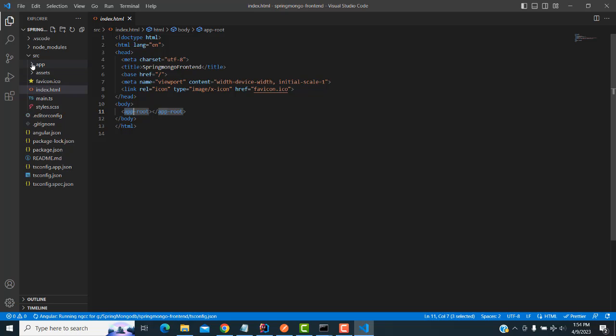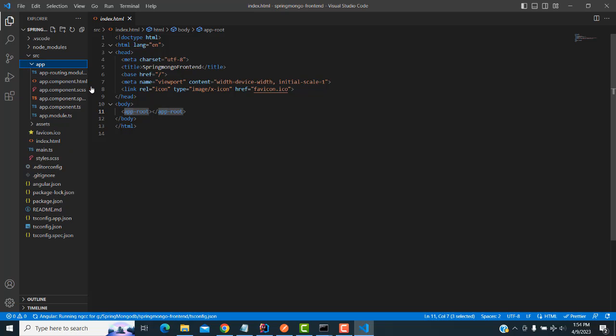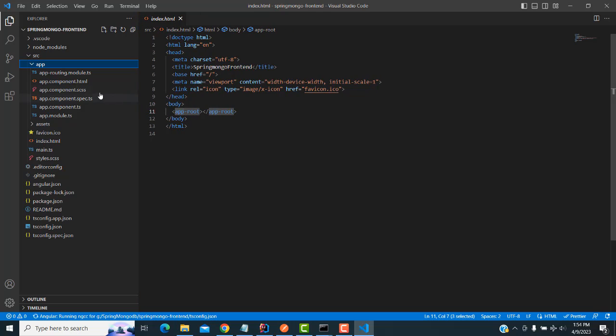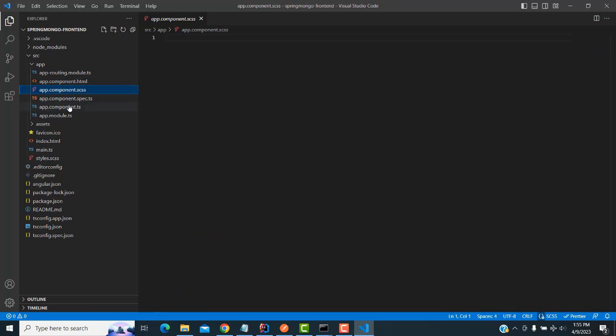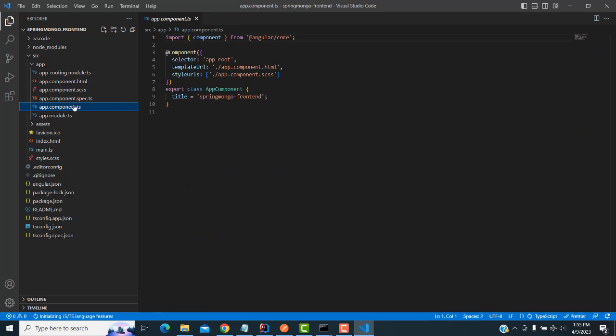So the app root resides in the app folder. Inside the app folder, there are three files here: app component.html, app component.scss, app component.ts. This is the file where we write the HTML code. This is the styling code. This is the logic. Right. This is the coding stuff we write in this file.